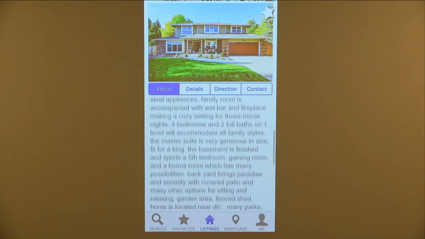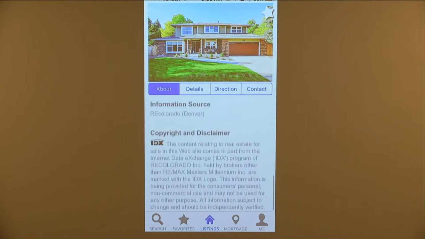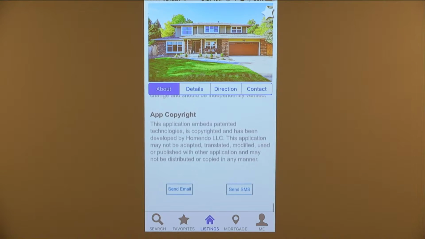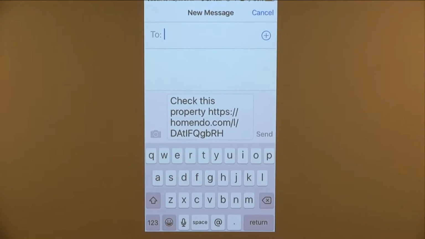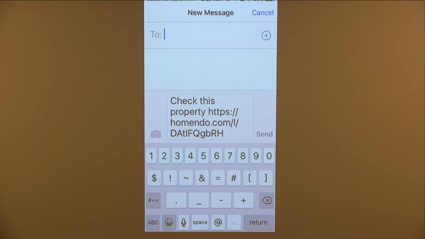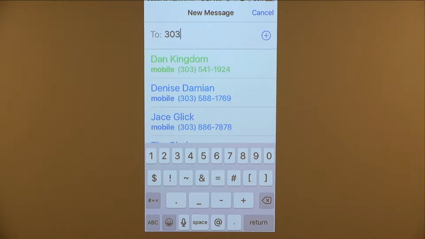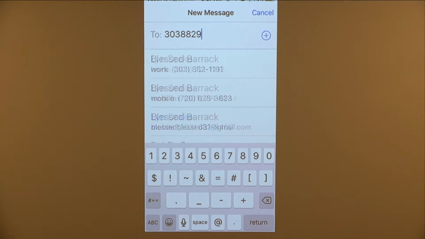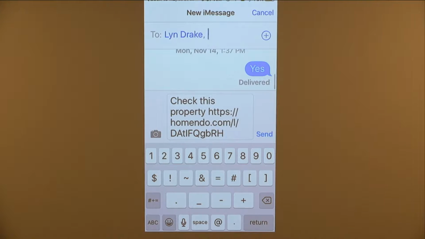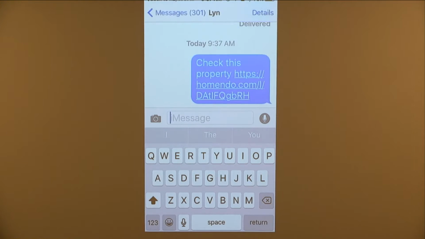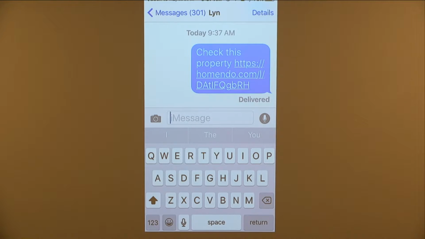right here, and go down to the bottom, and see now I could do this. I can hit that and hit 303, what's your email? 882-9400. You can see how Lynn Drake shows up. So I just go ahead and hit Lynn and hit send, and it's going to send Lynn that, so you got it from me.